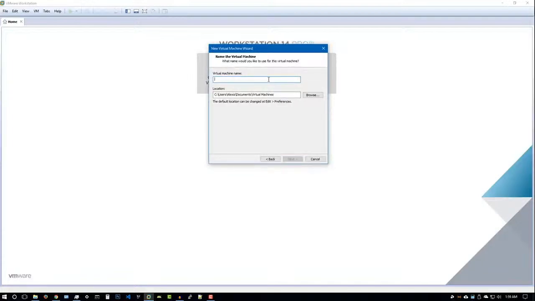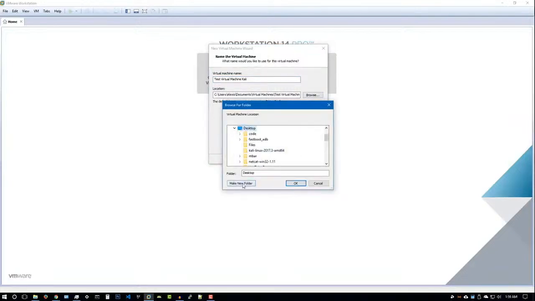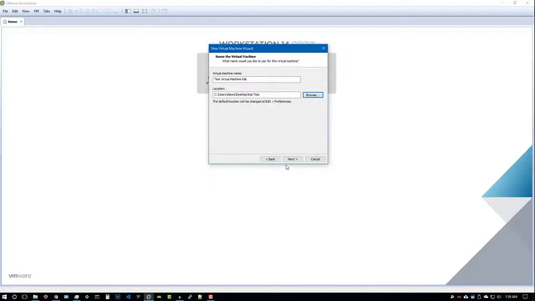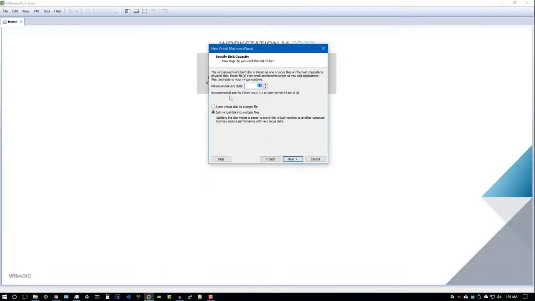Now you want to give your virtual machine a name. I'm just going to call mine test virtual machine Kali, because I already have mine installed and I don't need to do it again. The location is pretty much wherever you want. I'm going to save mine on my desktop. I'm going to create a new folder, and I'm just going to rename that to Kali test. This is where I'm going to store all the virtual machine files for this virtual machine. So Kali test, hit OK. Again, you can save it to wherever you feel is comfortable.